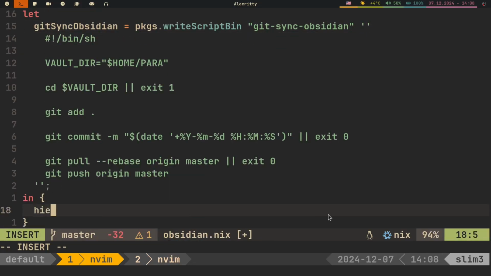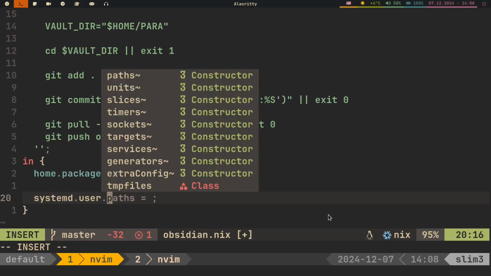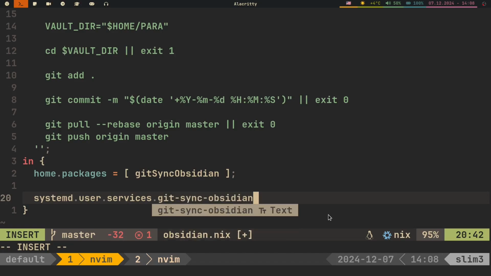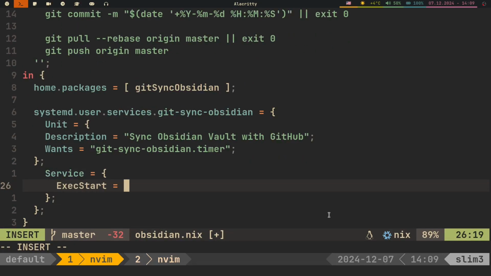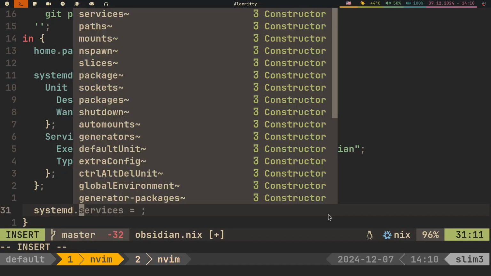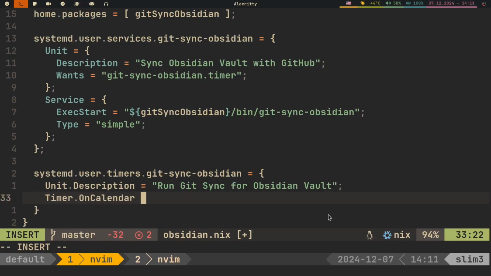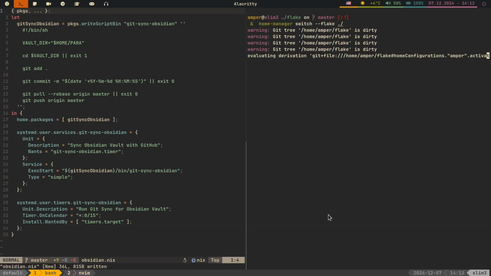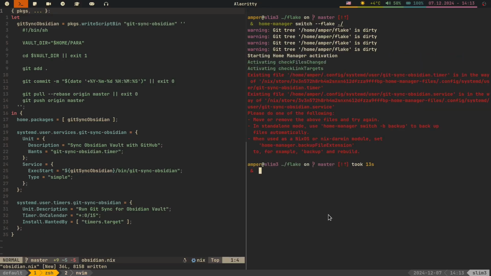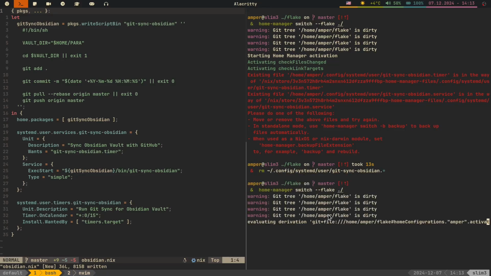Now we import the package git-sync-obsidian and create a systemd service using systemd.user.services.service_name. Inside we just translate the systemd syntax into Nix. Same thing with the timer, but here we'll write systemd.user.timers.timer_name. After home-manager switch, there might be an error stating that the existing file is in the way of the Nix generated file. You can either configure the home-manager backup file extension or simply delete the services we created previously and run home-manager switch again.